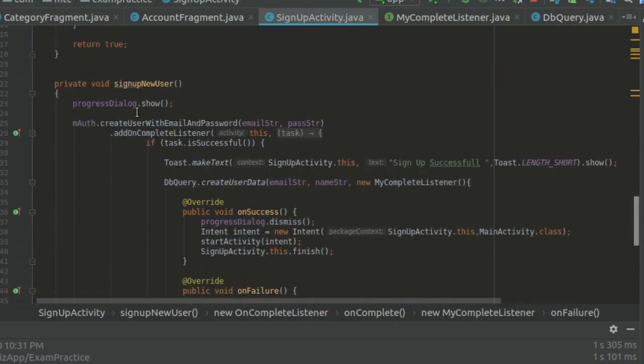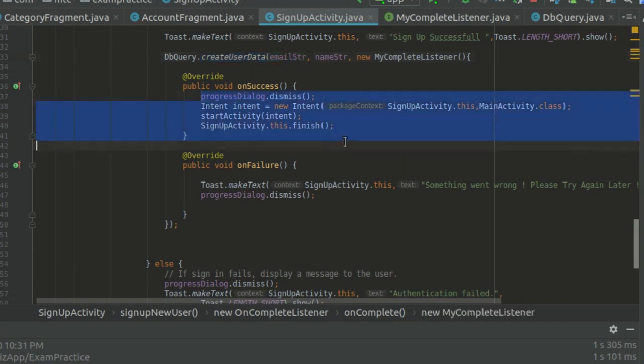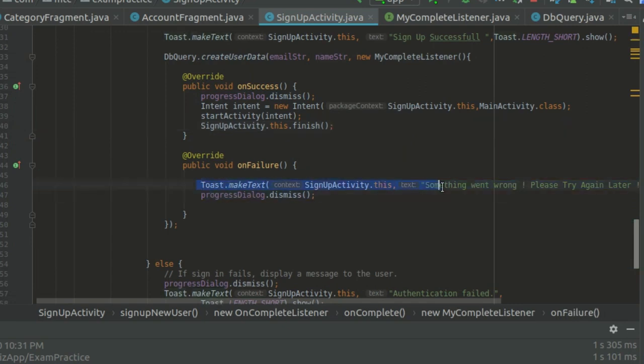Now here, after signing up a new user, we are creating a new document with the help of this create user function. When our data is created successfully, we will call the main activity, and if we get any error or failure, then we will show this toast and dismiss our progress dialog. So this way we can create our user document automatically with this code on every sign up. So let's test it.